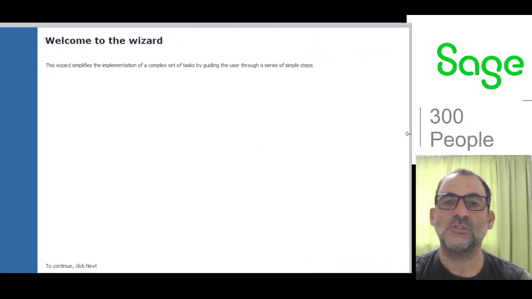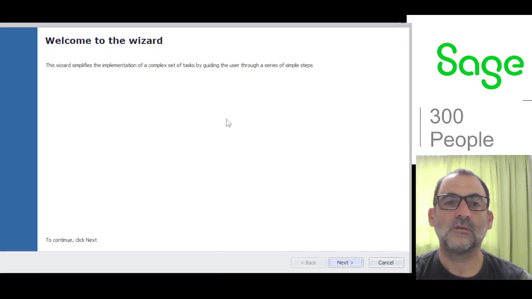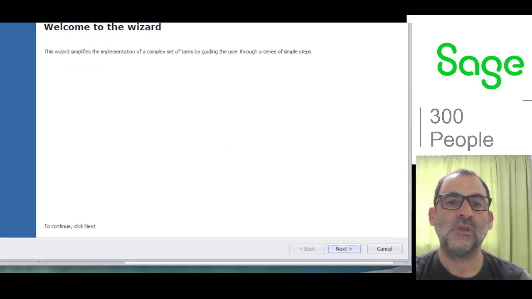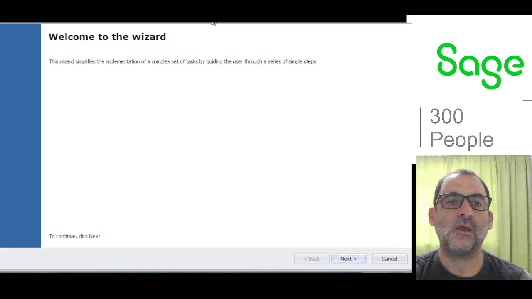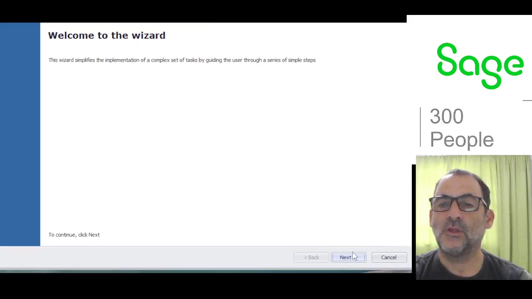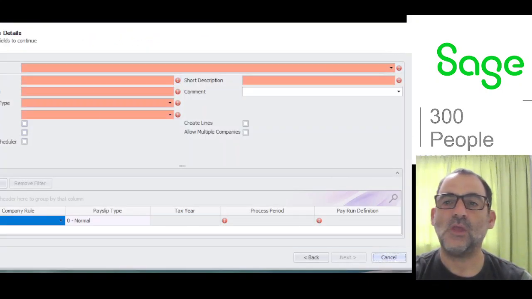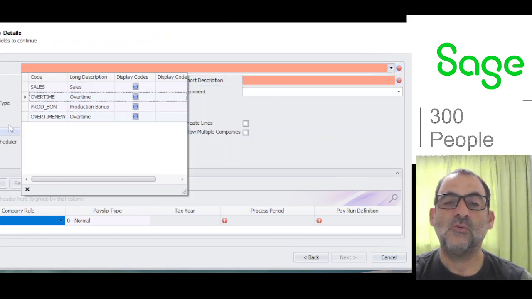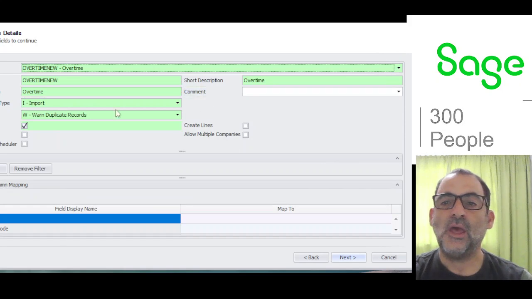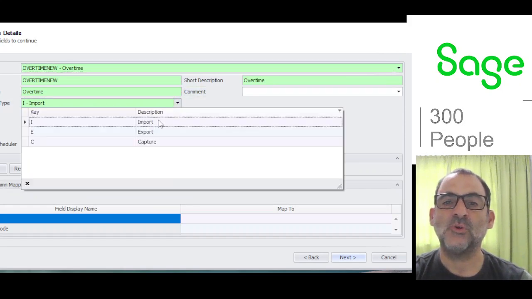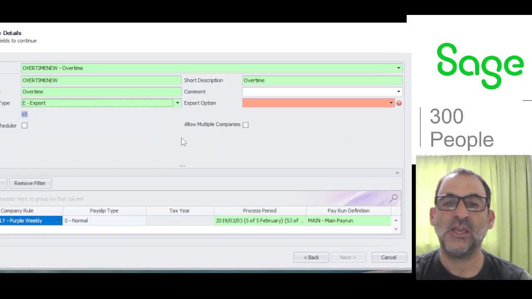Okay, again, it's a wizard, which we said is a good thing. And we're going to go next. The template, yay. We have it there now. That's the one we created. So we select overtime new. But the import we need to change because we want to export the layout to Excel. So select export.